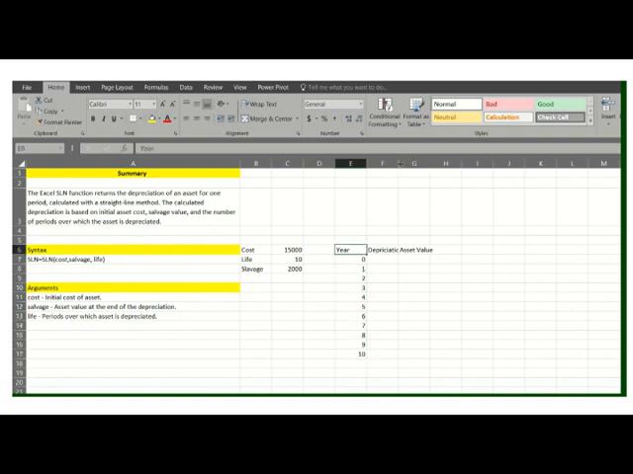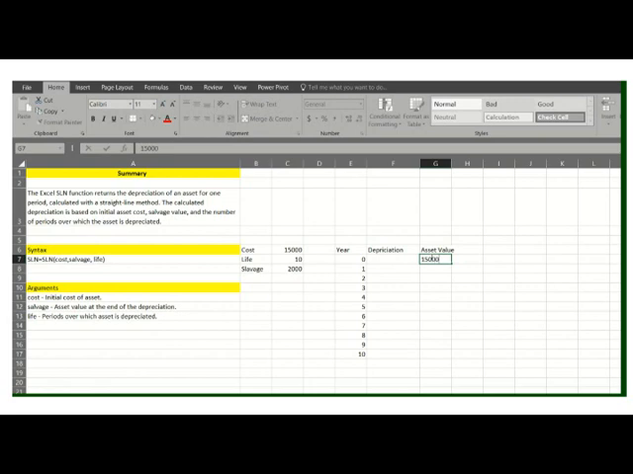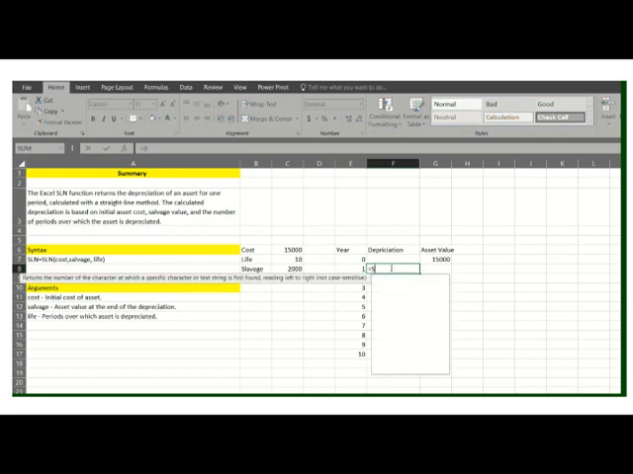Now I have to calculate depreciation, so I will put in the function here in the depreciation column. But we will not use the SLN function for year 0, because this is the year in which we are purchasing the machine. So I will just put in the asset value here. We have to calculate depreciation after 1 year, so equals SLN, cost. So this is my cost. I'll select the cell.